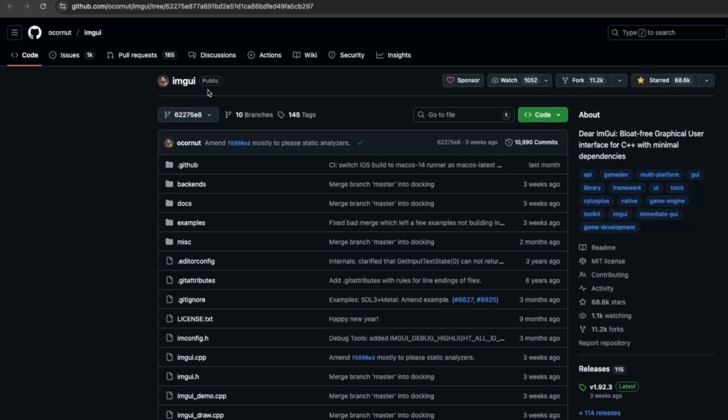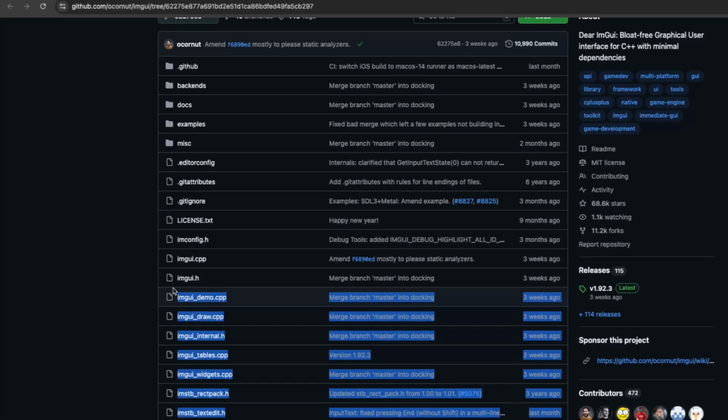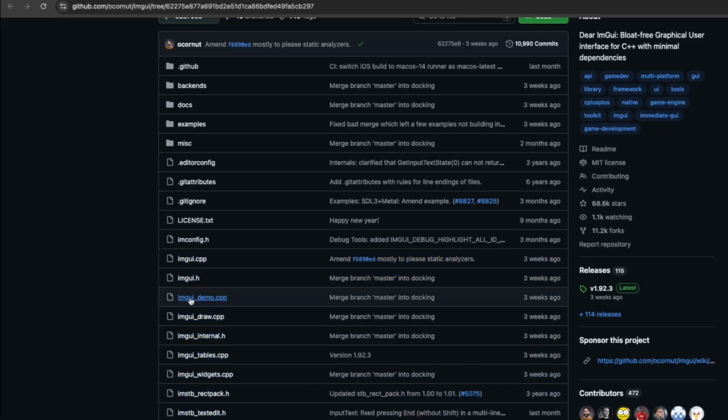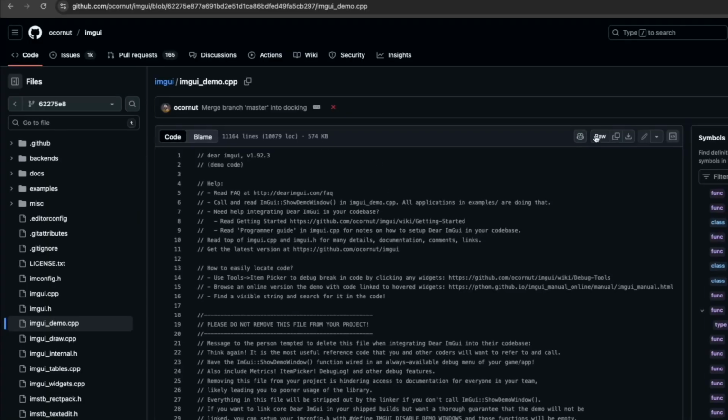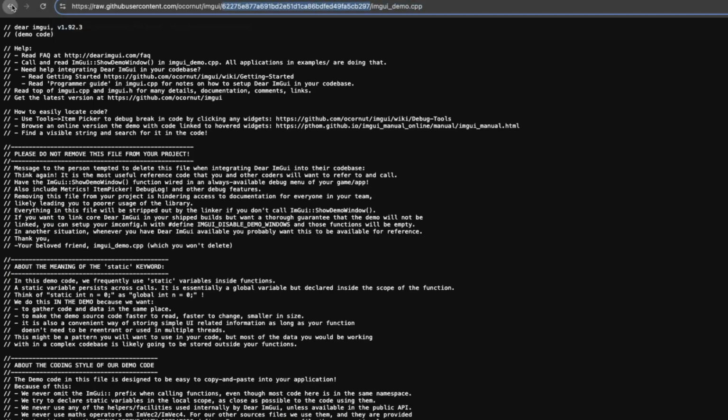So when we're going to download ImGui, you'd have to make sure that you go and find, basically in ImGui, we're going to just download all these files here. And you just click into each one of these and hit the raw, and you can see that that's on that exact commit hash, not off the master branch.